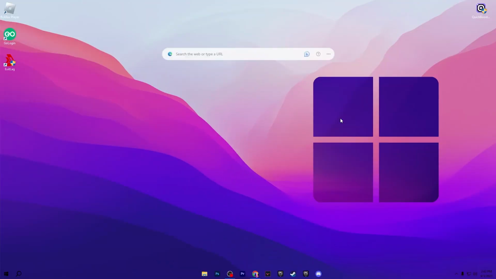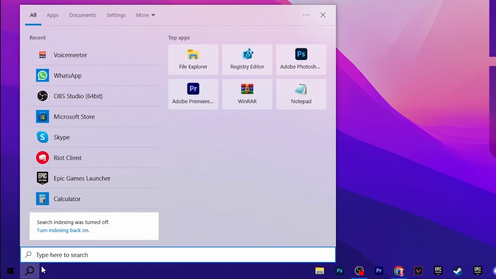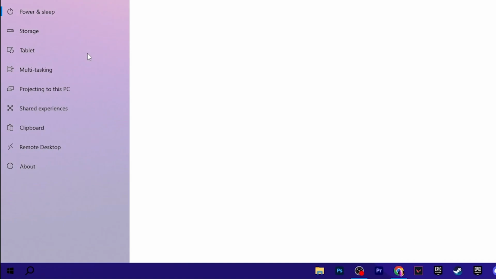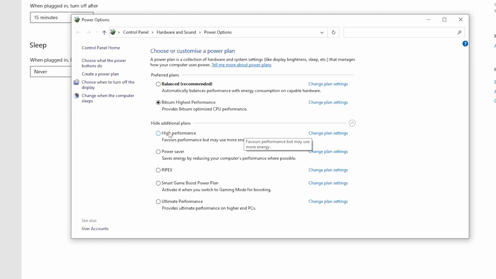In the first step, which is most important, on your laptop you need the best power plan settings. How can you do it? For that, open up your Windows search and search for power settings. Open power and sleep settings, go into the additional power settings, and then choose the high performance power plan on your laptop. If Bitsum is available on your PC, go for it and choose that power plan on your laptop.